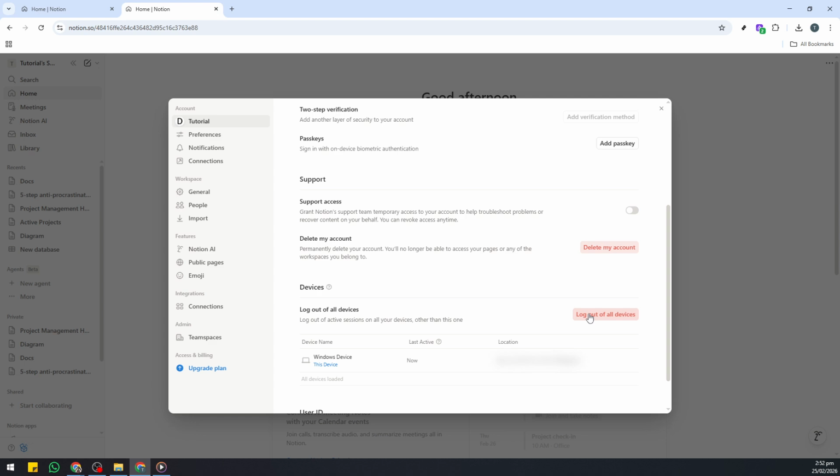A couple of quick tips as you wrap up. If you're doing this because a device was lost or you noticed unusual activity, consider changing your account password and reviewing your connected logins after you log back in. Also, if you use multiple workspaces under the same account, this action covers all of them on that account, so you don't have to repeat the process for each workspace.